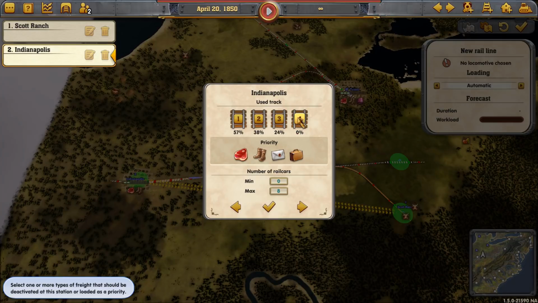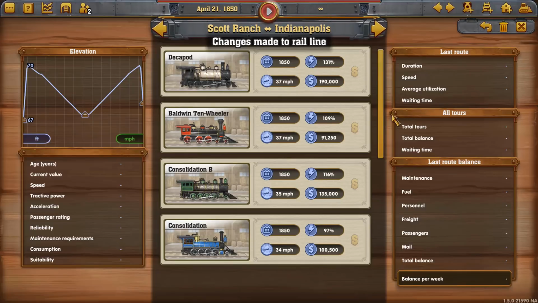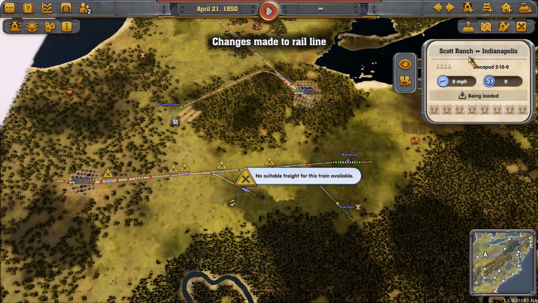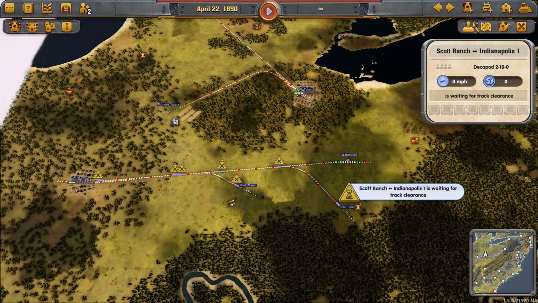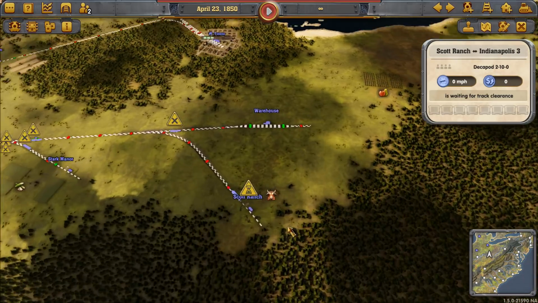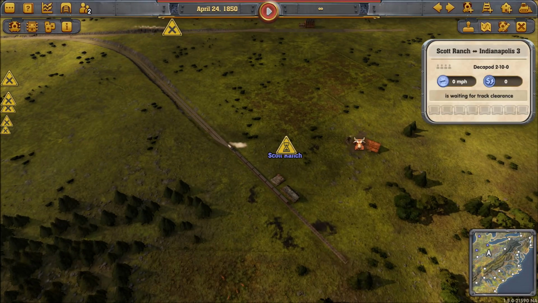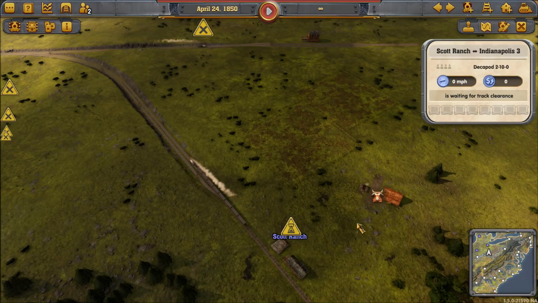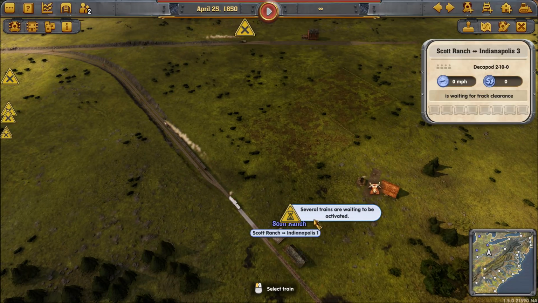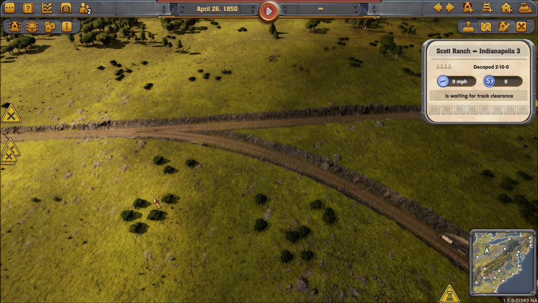And now we can see our track usage, and we could say, okay, why don't you just go in 4? It's nice and empty. And let's run that decapod again, and let's run 4 trains on this one. So we got a bunch of decapods lined up, and there goes our first one, and then our second one will come on board, and they'll start loading up, and down they'll go.